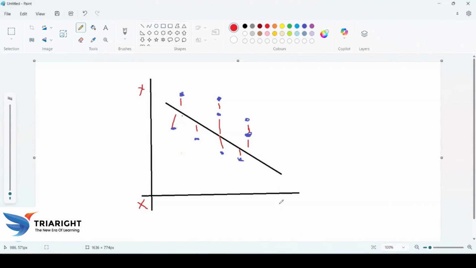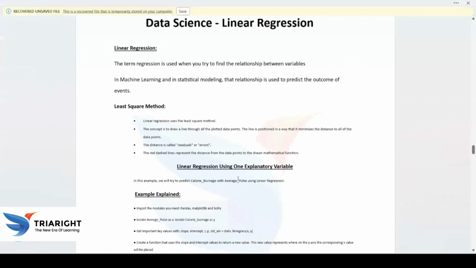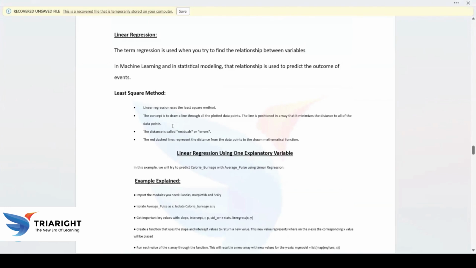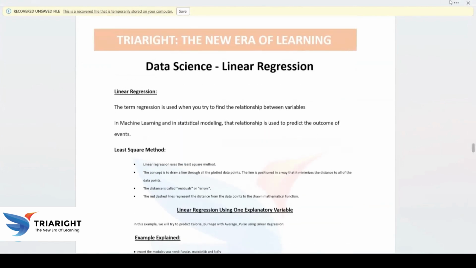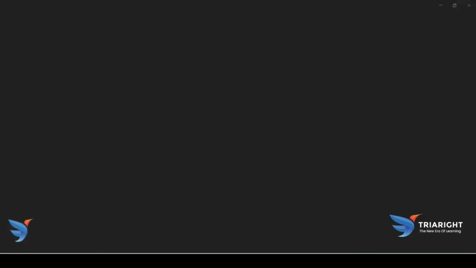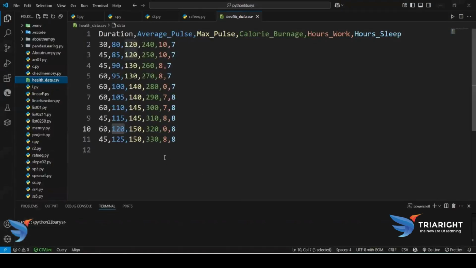Let me explain more simply like this. The red dashed lines represent the distance from the data points to the drawn mathematical function. It shows the difference of the distance. Okay, let's open VS Code. In simple terms, we will make a code on it to explain clearly.